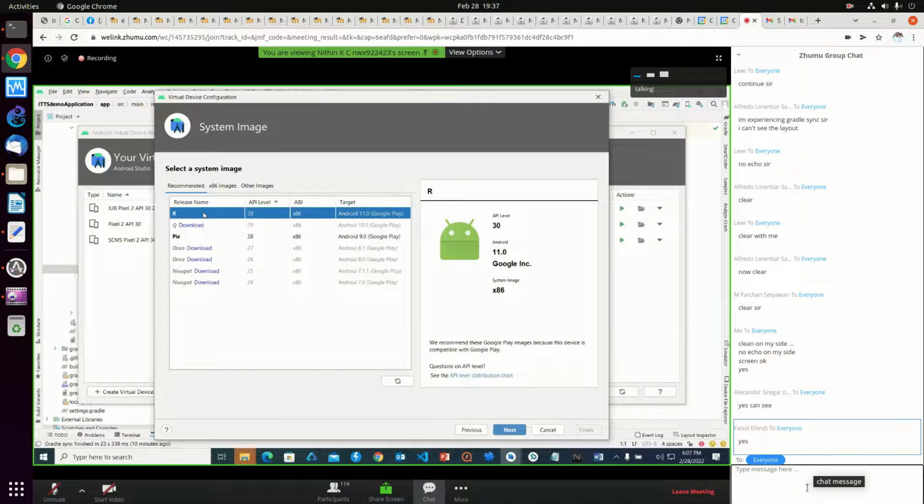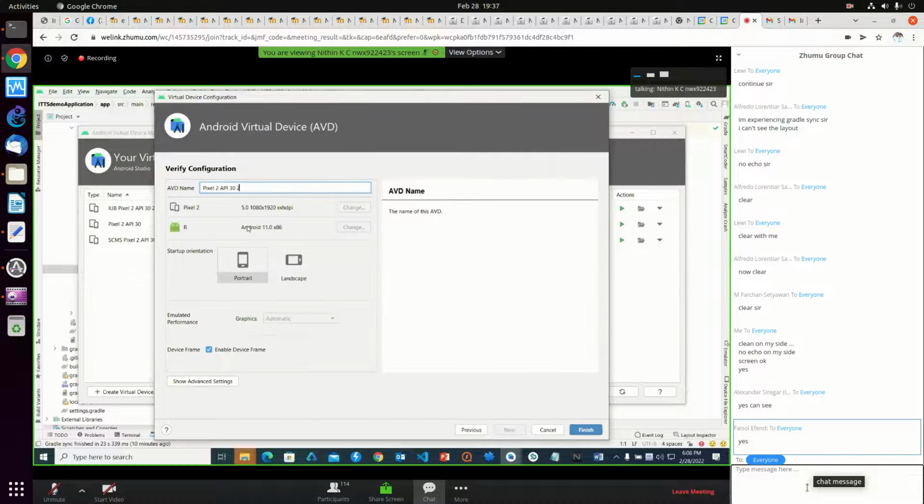System image is from API level 30, x86 means target. See here, target, I am selecting here Android 11, and after that click next. Here we can mention your Android virtual device name. I just mention here ITTS Pixel 2. Okay, that's it.